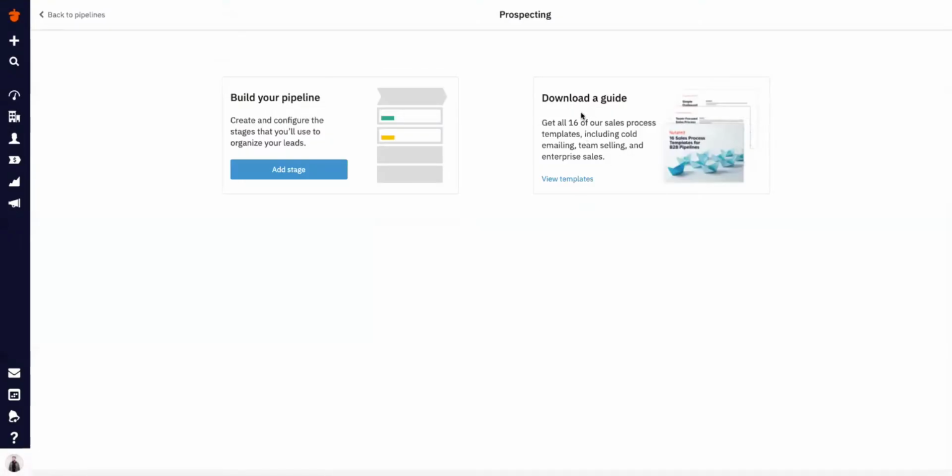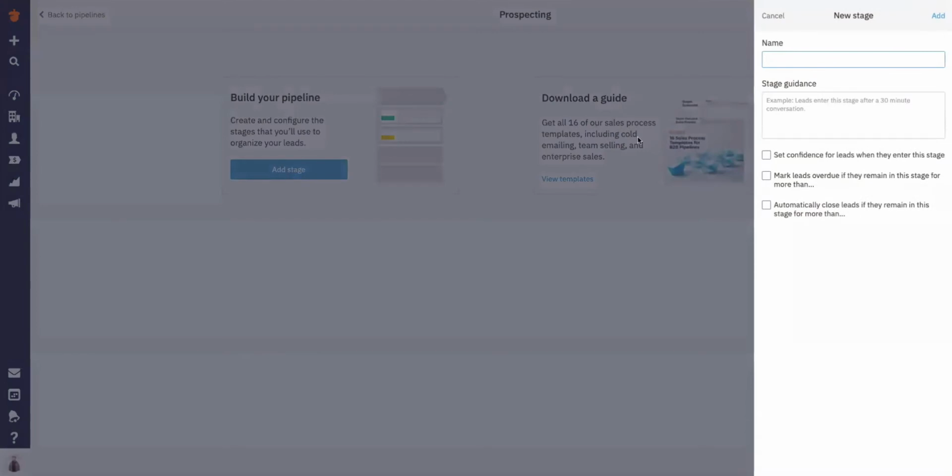So if you're just developing your process, whether it's a sales process, we do have these templates you can download to kind of get some ideas from. There's 16 of them here. We're just going to start from scratch and create our first stage. So I hit the add stage button here. Our first stage is going to be called prospecting.